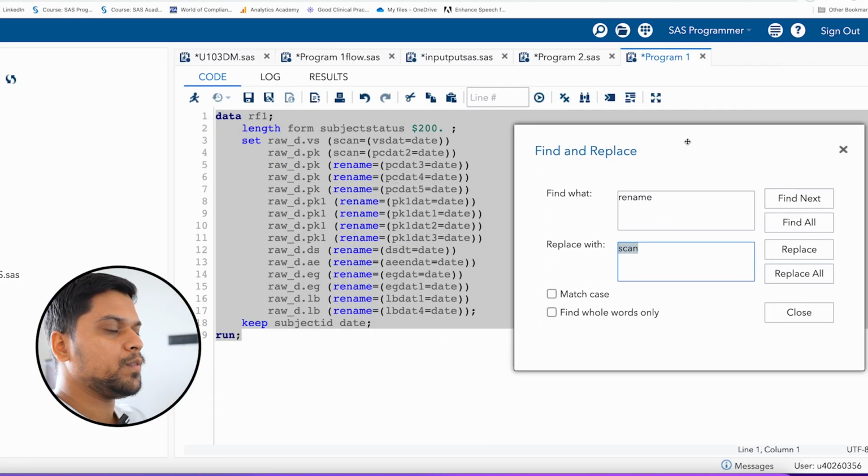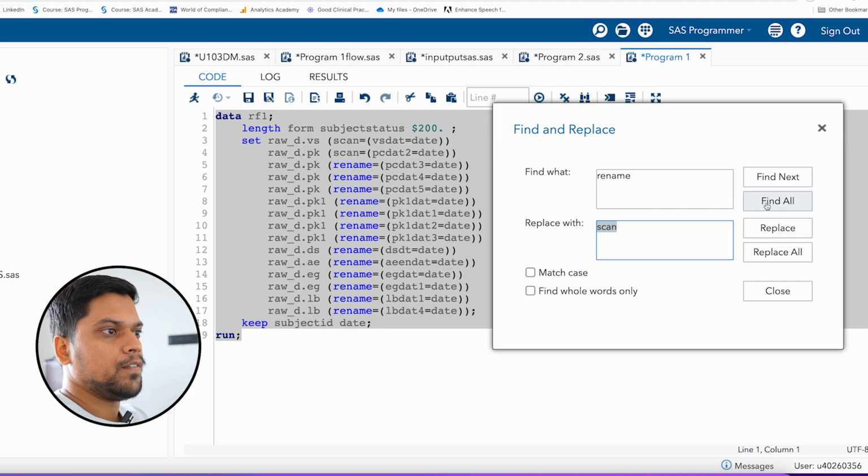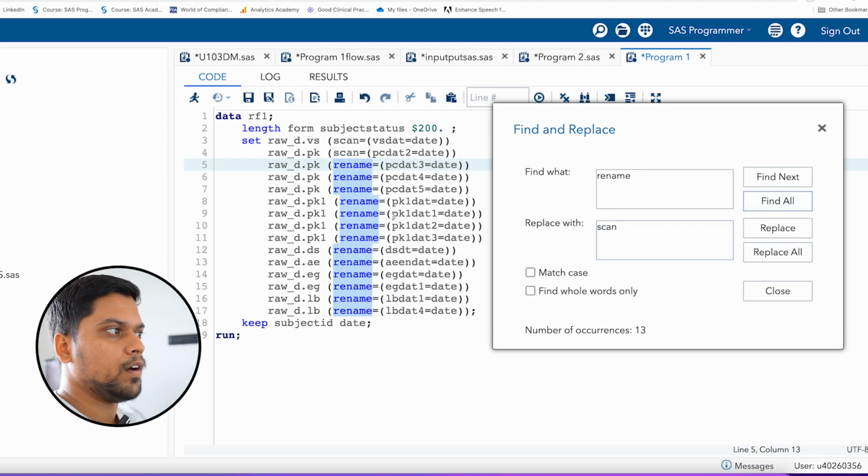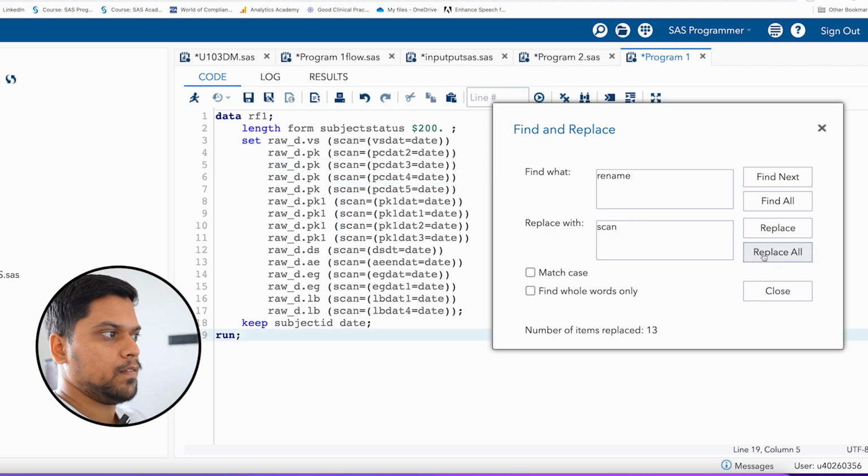So simply, if you want to check how many words there are with rename, you can click on find all. You can see there are 13 occurrences of the rename word, or rename statement. Now you can simply click on replace all. You can see all the rename statements got replaced with scan function.